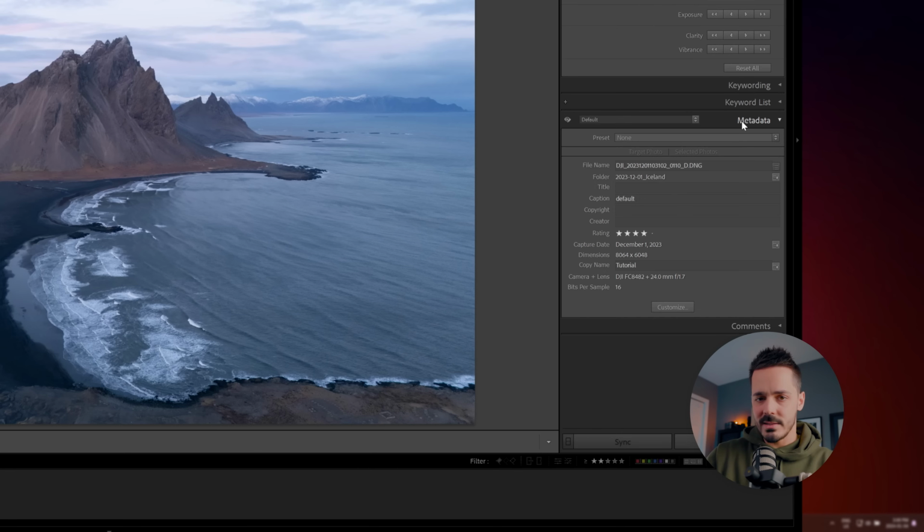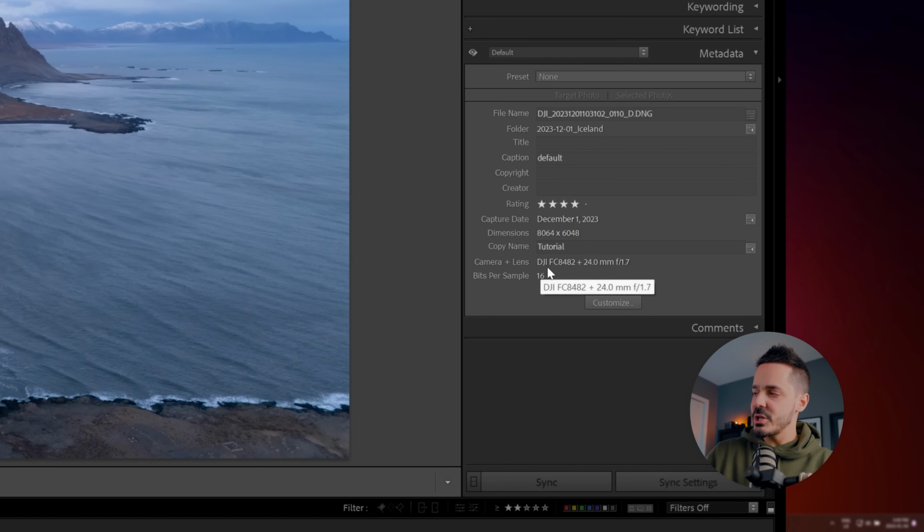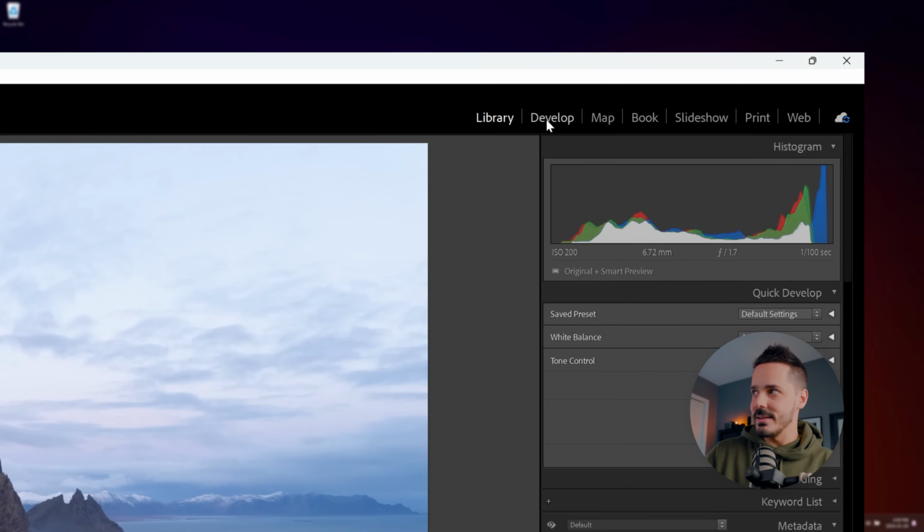And then one more thing I wanna show you before we move on is the metadata panel. This is super handy if you wanna know what camera, what lens, or what settings you used. Now in this case, this was shot on the DJI Mini 4 Pro. It will also tell you the lens that you used or any other information. So sometimes that is super helpful. But let's get a little bit more advanced. Let's move it to the next level and move to the Develop tab.